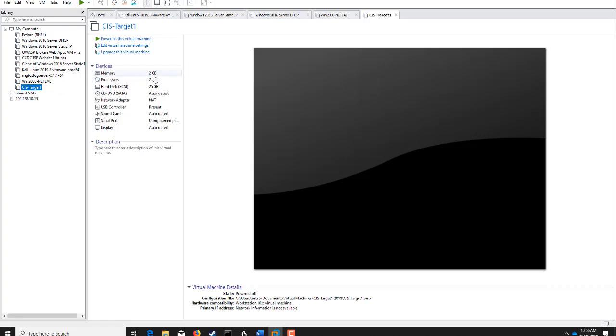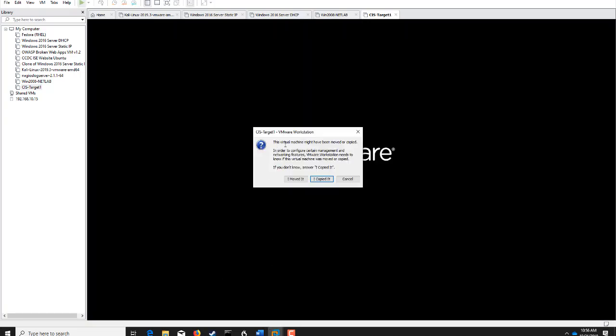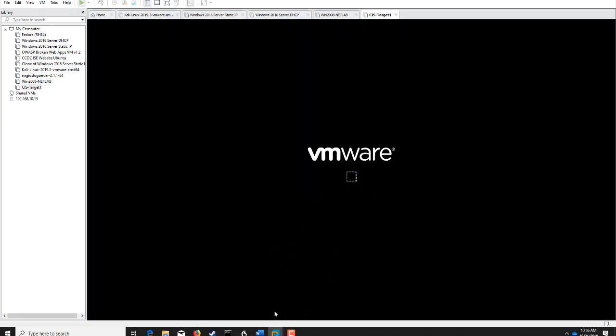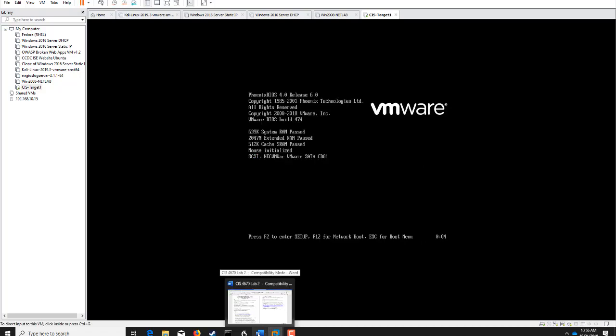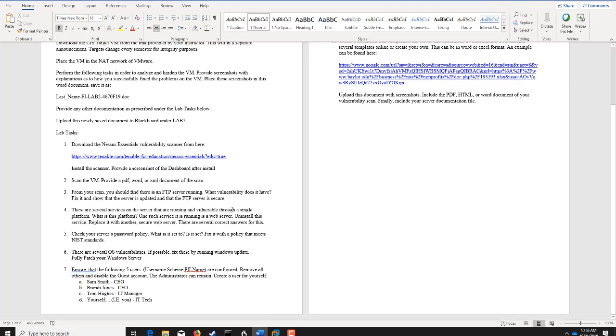It just requires 2 gigs of memory and 2 processors. Make sure you have it set to NAT. I did that automatically. From here, we can just click and power it on. When you get this sign here, just say, I copied it, and let it boot up. That pretty much gets us all prepped for the rest of lab 2.